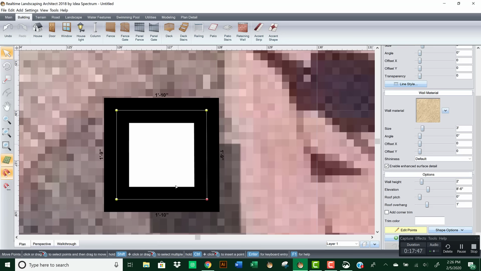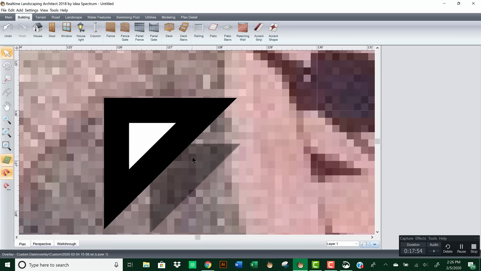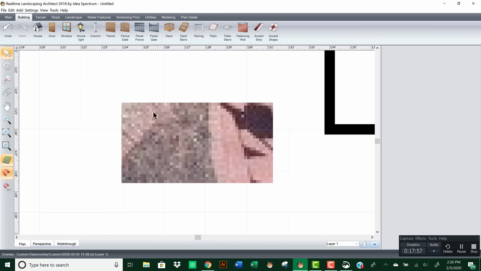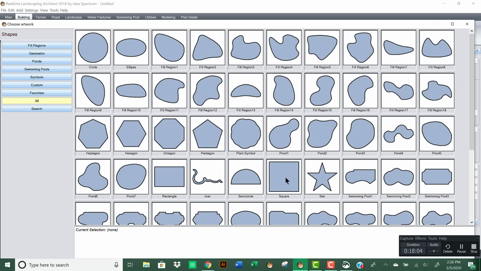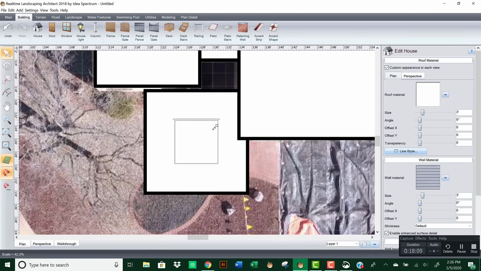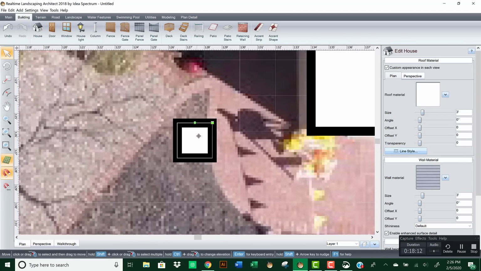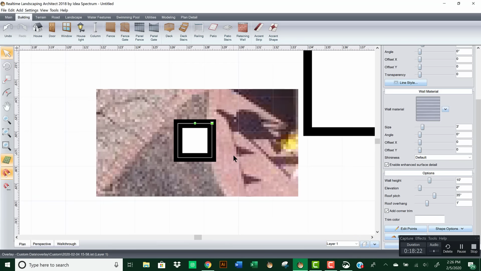Part of me believes that this is not a perfect square, so I'm just going to delete it. Let's delete these. Okay. Instead, let's do a house, and let's load a shape, and we can do an actual square. Let's zoom out and actually shrink that square down. To see the measurements, I'm going to hit edit points. So that way I know, yeah, we're about 1'11", so that's perfect.